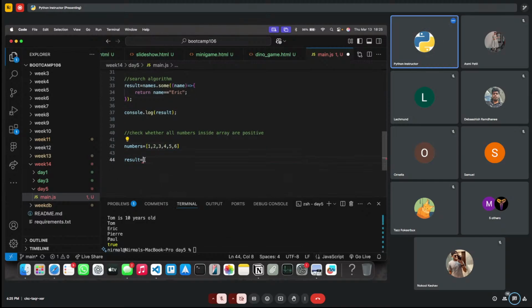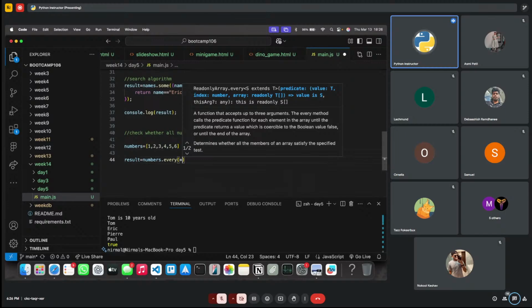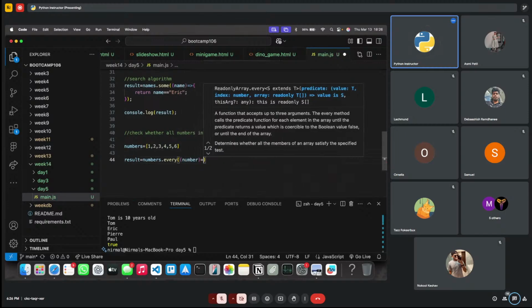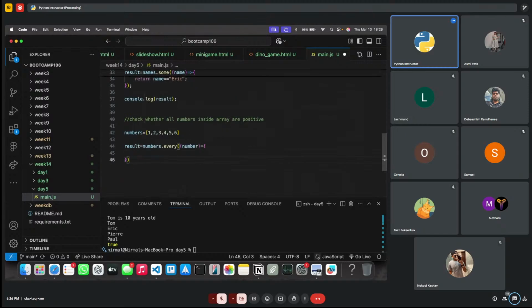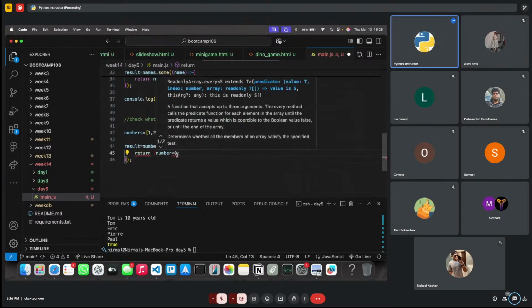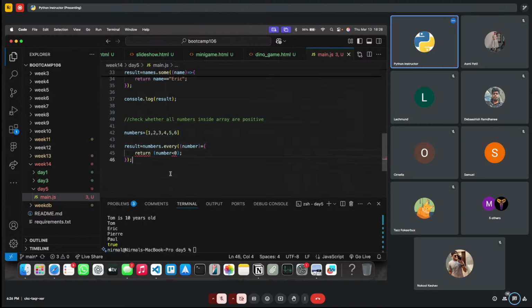Result equal to numbers.every, number, here I'm going to return number is less than 0. So here it's going to tell me if the number 1 is less than 0, false. If 2 is less than 0, false. So I want to return all positive numbers. What should I do? Not less, but greater than 0.